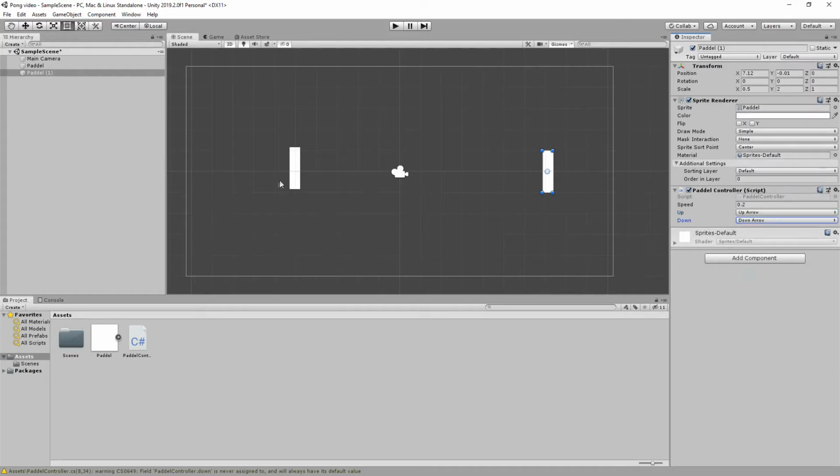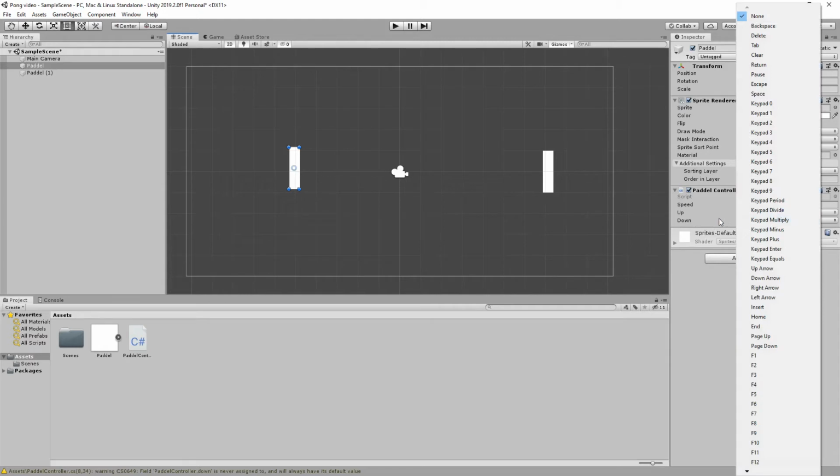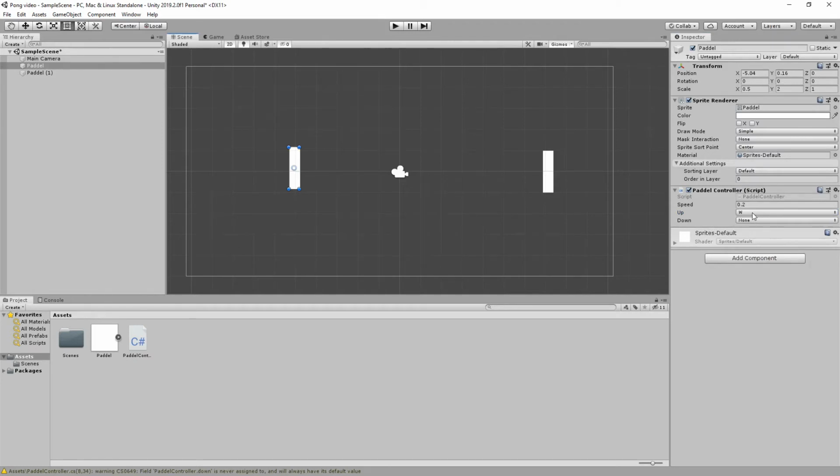There it is. And for the left one, I prefer W and S because that's how a lot of games you control your character. W, hit W until it works. There's only one key that begins with W, and that's W itself, so it automatically gets it.